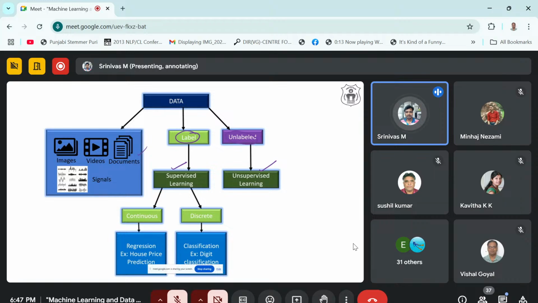The other case is discrete data, like images. For discrete data, you can go with classification methods. Different types of classification methods exist, such as support vector machine classifiers, neural network classifiers, naive Bayes classification, or decision trees, and many more. So when the data is discrete, you can go with classification methods, and when the data is continuous, you can go with regression models.